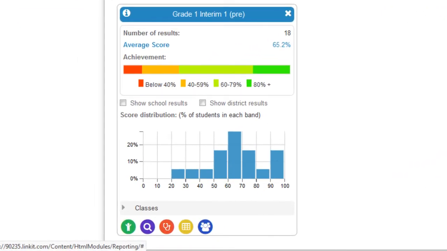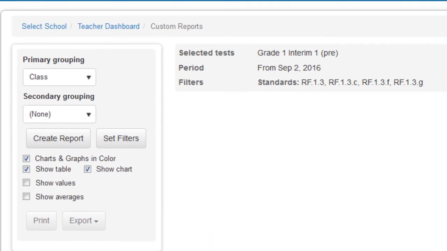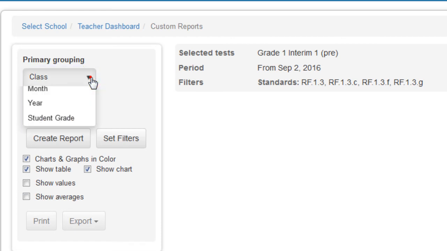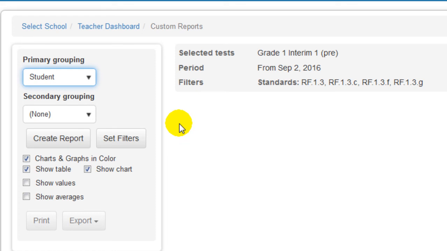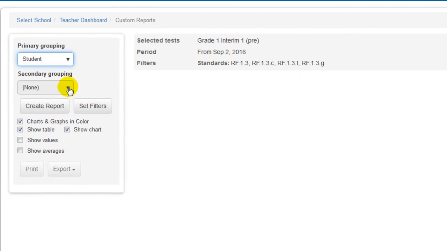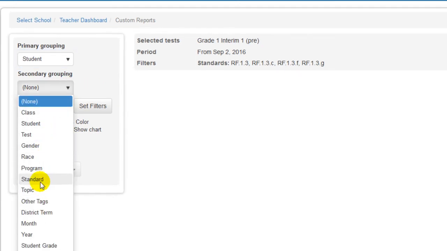The next type we'll look at is custom reports. Clicking on the icon opens up a very interactive space. The purpose of custom reports is to allow me to see exactly the data I'm interested in. To start, I'll drop down the menu and choose Students. I want to see how my students each performed on particular standards. So in the secondary grouping, I'll choose the word standard.